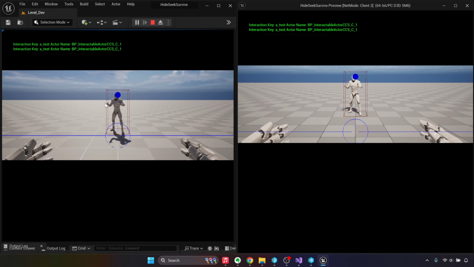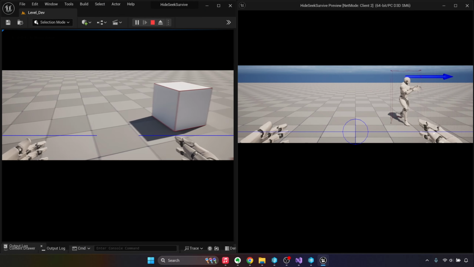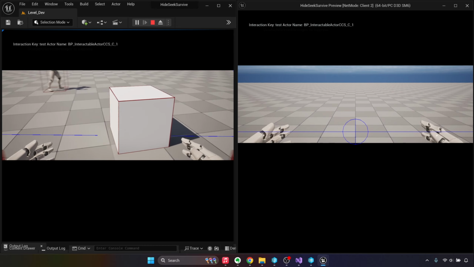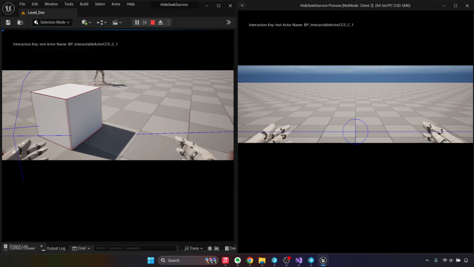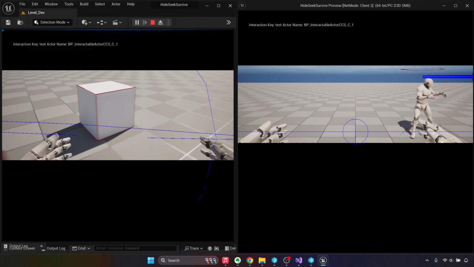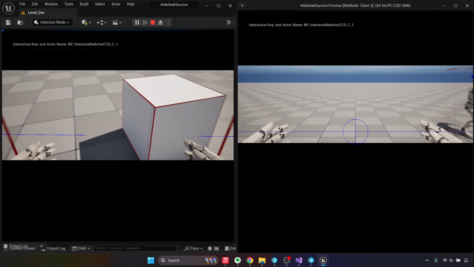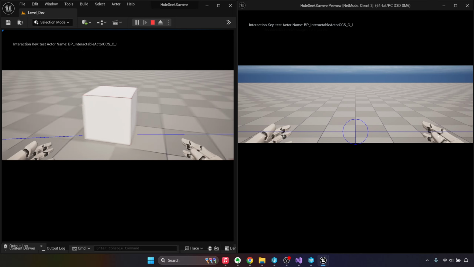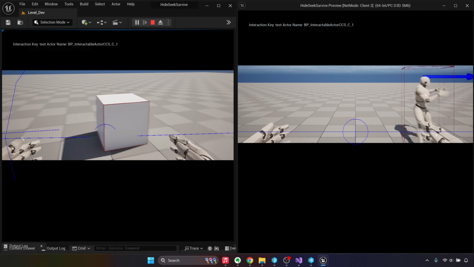Just make sure it's set as play as client in 2 clients. You'll see here we have our messages for getting the keys added. And now, as we approach the little box, we only have one message being printed, and it's from the server. Because remember, silver is server. And yeah, our replication is looking pretty good now.